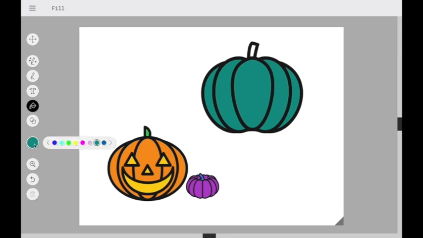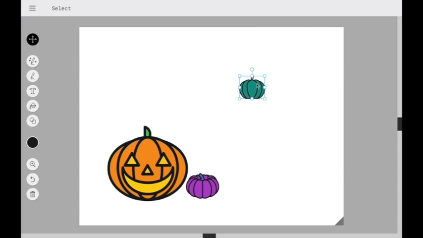Let's give our stem another color. How about this? Pink or purple. There we go. And let's shrink this one down and put it alongside our other pumpkin right here. Put it right in front like that. Here we go. So now I have a nice festive scene here.